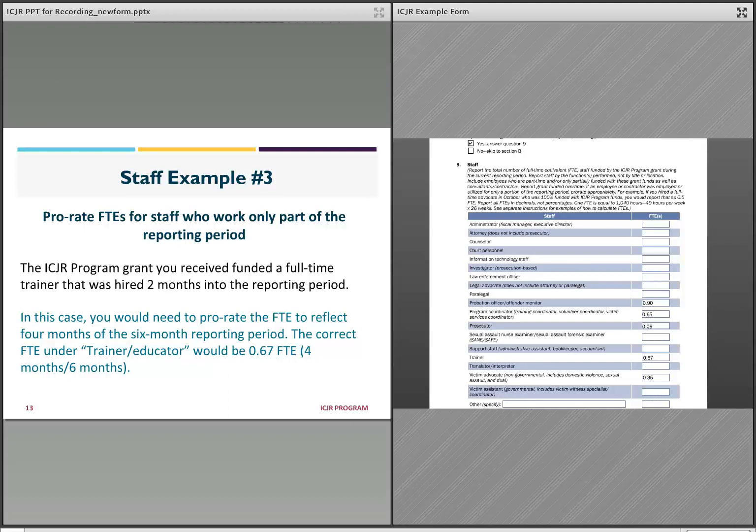The third point to keep in mind is that you need to prorate FTEs for staff who worked only part of the reporting period. In example 3, the ICJR program grant you received funded a full-time trainer that was hired 2 months into the reporting period. So remember, the reporting period is either January through June or July through December. In this case, you're going to need to prorate the FTE to reflect that this person only worked 4 out of the 6 months during the reporting period. So we can calculate that FTE by doing 4 divided by 6, and the correct FTE under trainer educator would be 0.67 because we're rounding up to the second decimal place.